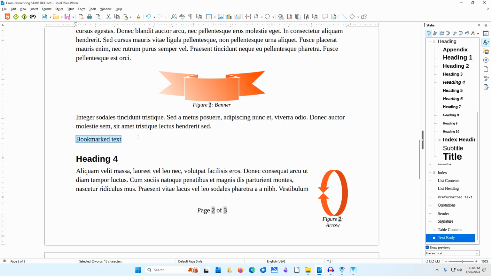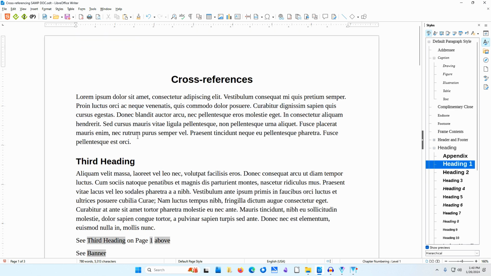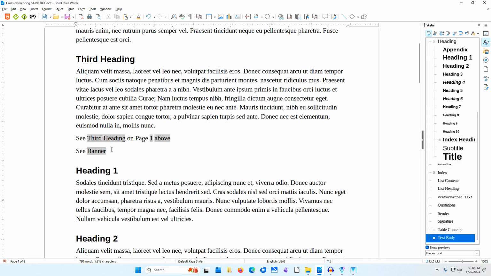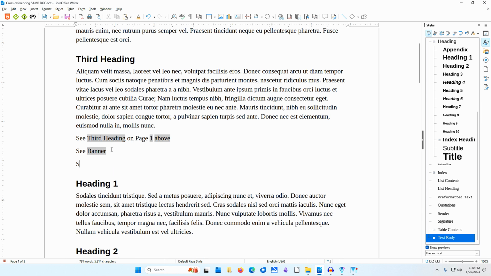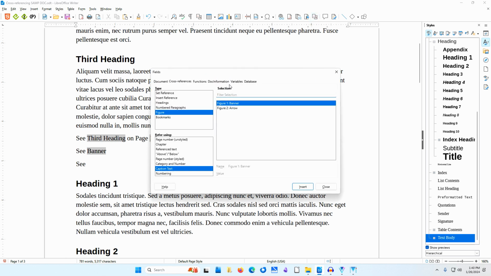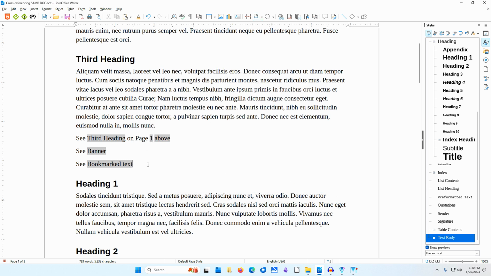I'll go to the first of the document. I'll scroll down and place my cursor after the banner cross-reference. I'll hit Enter. I'll type C and a space. I'll open the Fields dialog to the Cross-References tab. I'll select Bookmarks in the Type area. I'll select Bookmark 1 in the Selection area. I'll select Reference Text in the Refer Using area. I'll click Insert. I'll close the dialog.